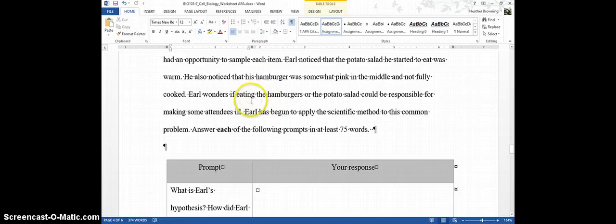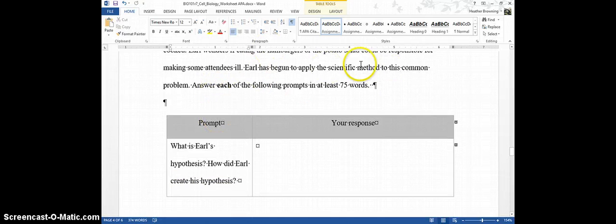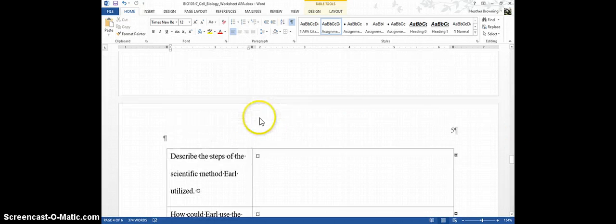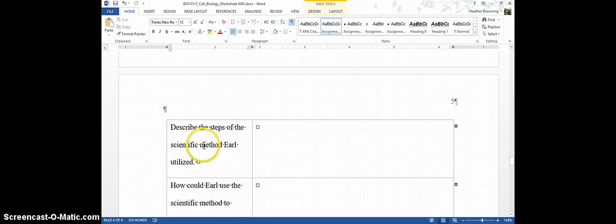And then what's sick? Okay, 75 words each. So when we need to say what's his hypothesis and how did he create it? 75 words. Describe the steps of the scientific method. 75 words. So in these, if you do need in-text citations, you may not need them in here. You probably will for this one.